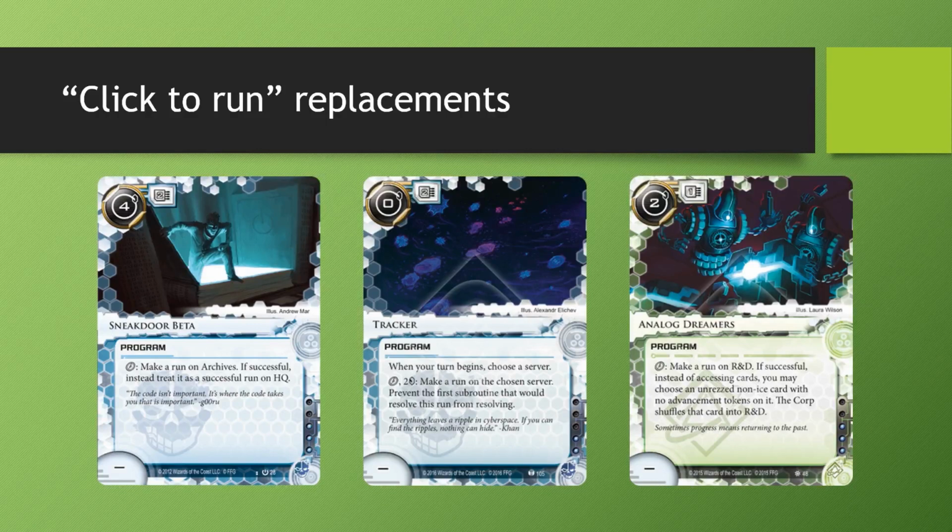We are more than happy to spend 6 influence on 3 copies of Tracker for our deck, simply because it's the only click-to-run program that allows us to make a run on remotes. That is very important, because otherwise the corp can just score in the remotes and we can't challenge the remote.